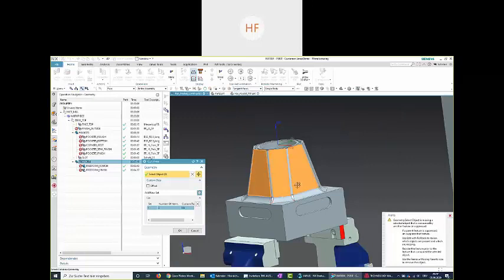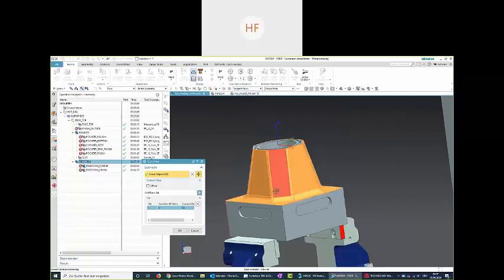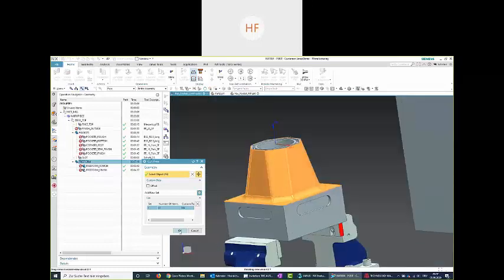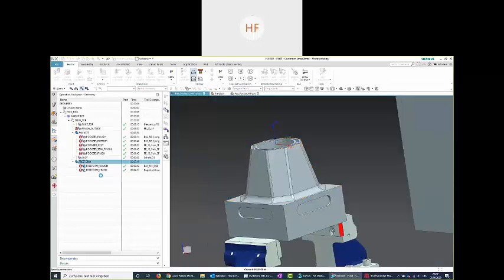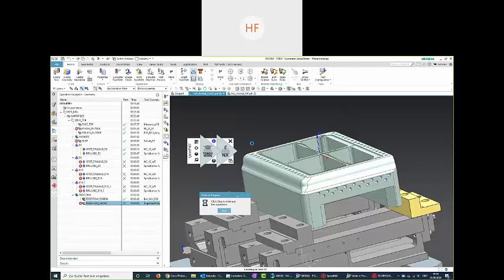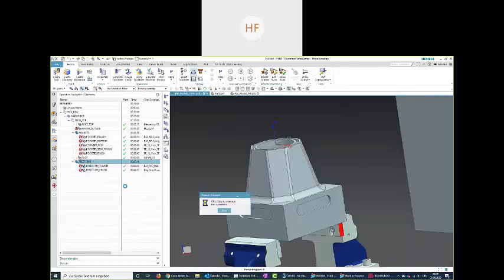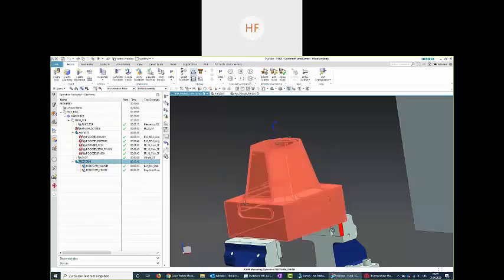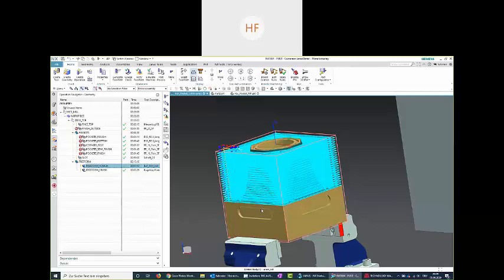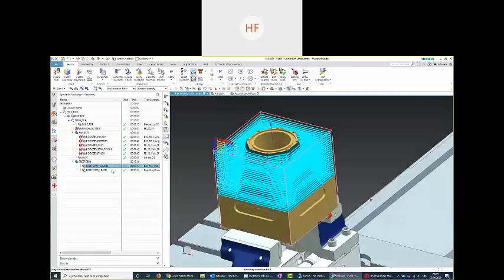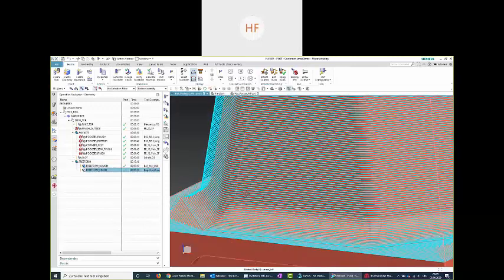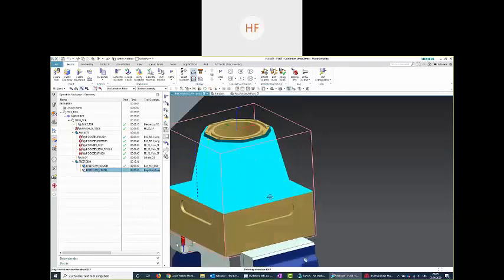Just add them. Tension faces. There we go. I want to manufacture all of those faces. Say OK. Say once more OK. Right click, generate. There we go. That's the roughing now, and that's the finishing operation. So once more, roughing and finishing. All those settings are correct.